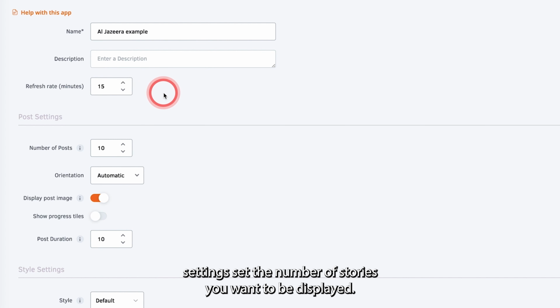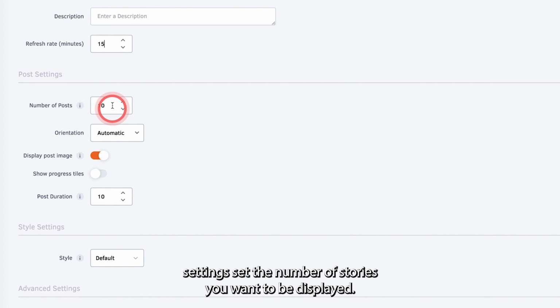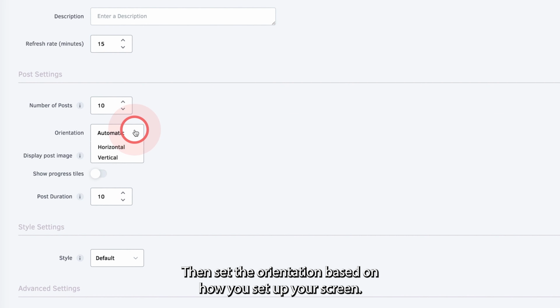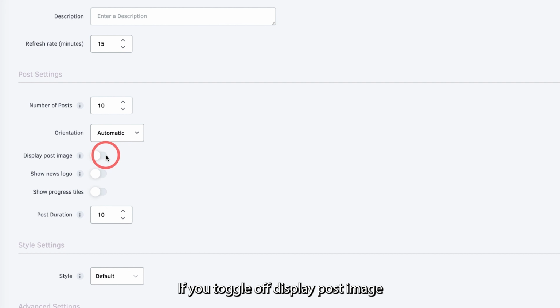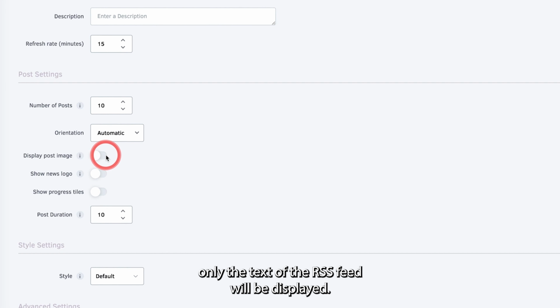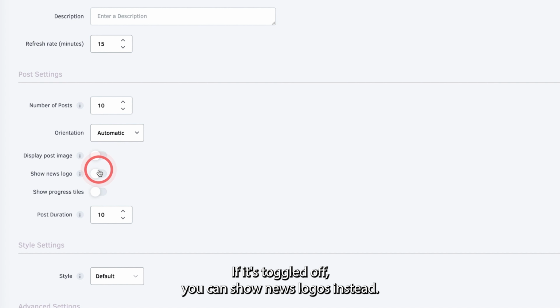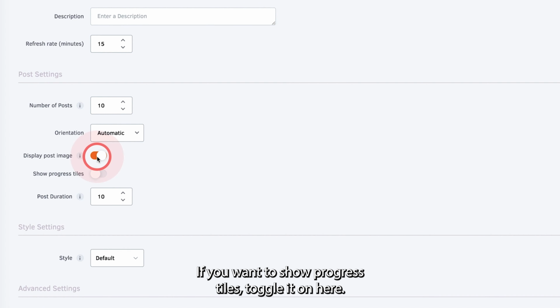Under Post Settings, set the number of stories you want to be displayed, then set the orientation based on how you've set up your screen. If you toggle off Display Post Image, only the text of the RSS feed will be displayed. If it's toggled off, you can show news logos instead. If you want to show progress tiles, toggle it on here.